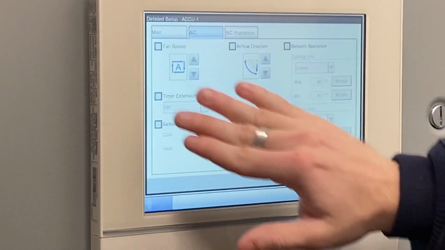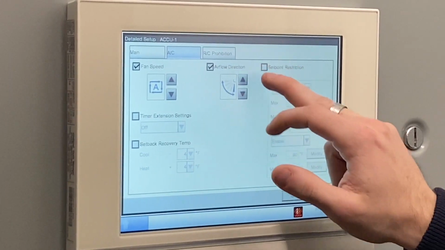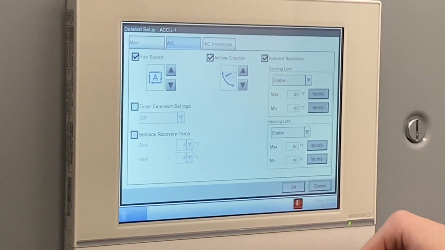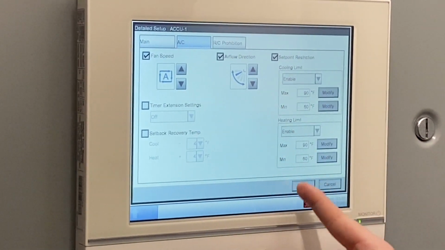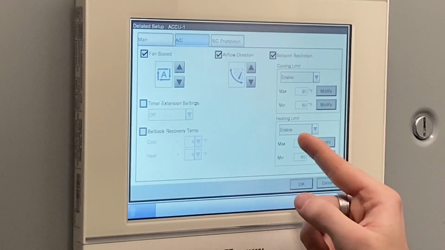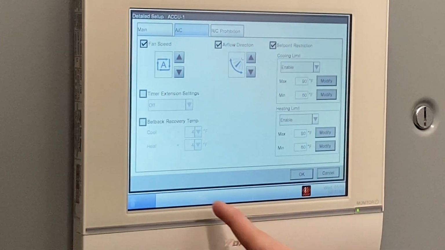Right here is the second tab. This tab will show you your fan speed, your airflow direction, and your set point restrictions, so whatever you want to have your restrictions set to for your cooling, and whatever you want to have them for your heating. You can have the minimum, max, and you can also set them for the heating as well.